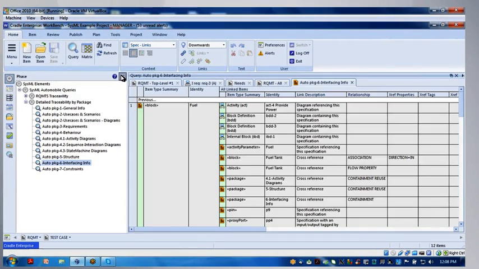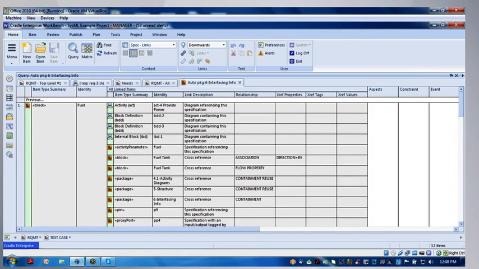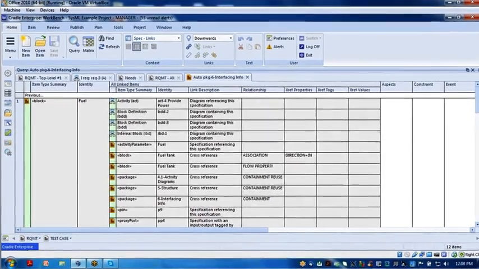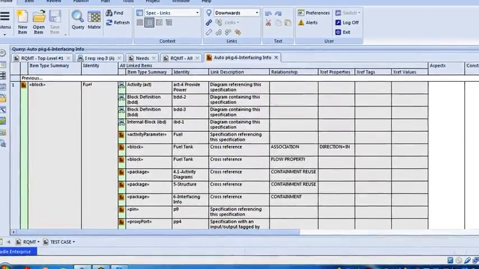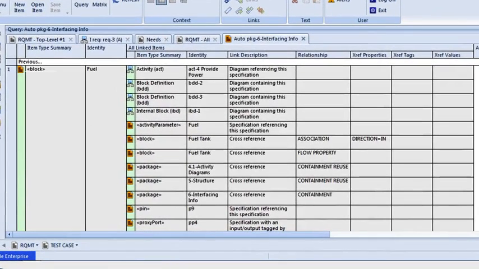the idea here is I want to see everything associated with that particular object. So here I can see that this block named fuel, it's going to be linked to these diagrams, an activity diagram, a block definition diagram, another block definition diagram, and an internal block definition diagram. It's linked to these objects, to these two blocks, fuel tank. So remember, fuel, it's a resource that's flowing through the system. It's going to flow into the fuel tank, okay? It's linked to the package that owns it.